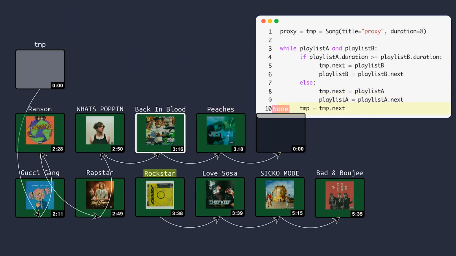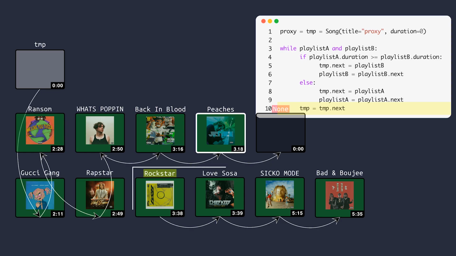Playlist A becomes None, so we're about to terminate from the while loop. Now, we can't just hand back our playlist like that, since this would leave out great songs like Rockstar, Love Sosa, Sycamore, and Bad and Bougie. The good news is that these songs are already sorted.